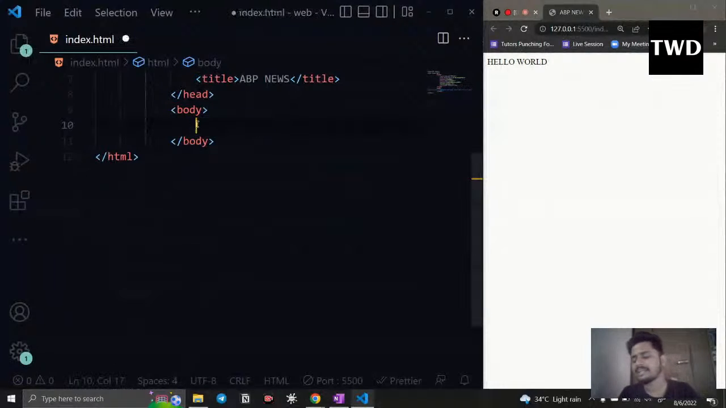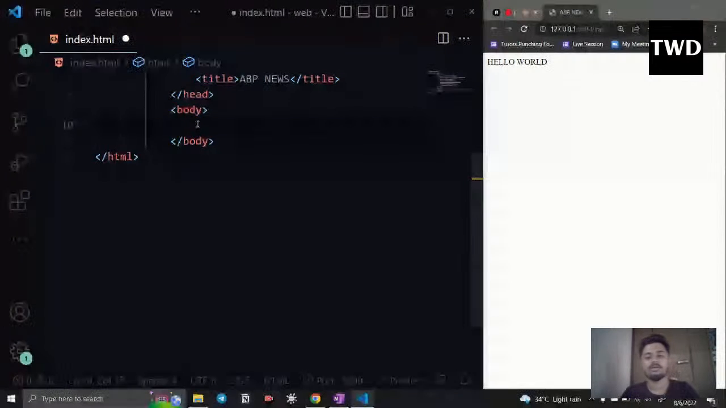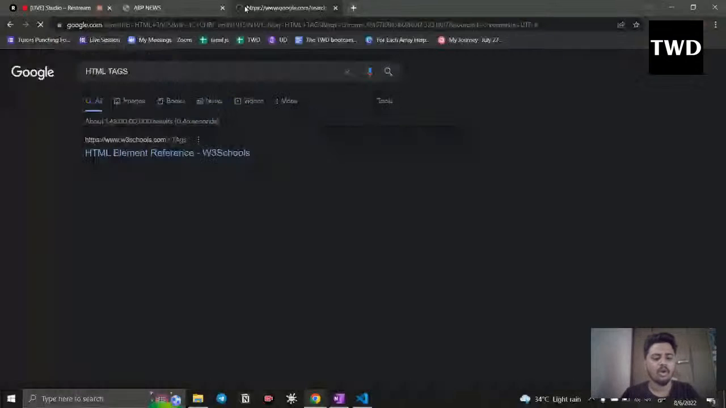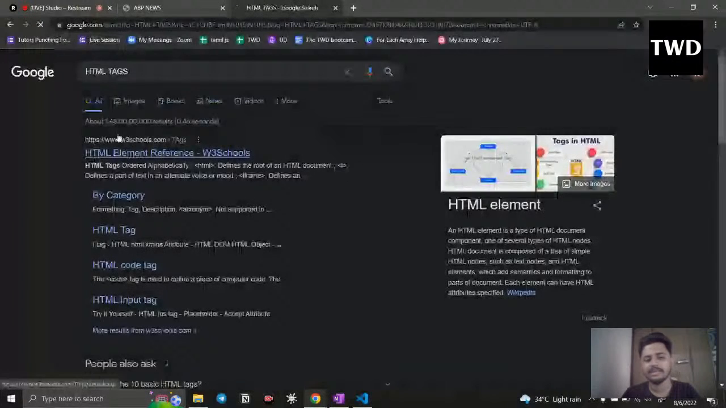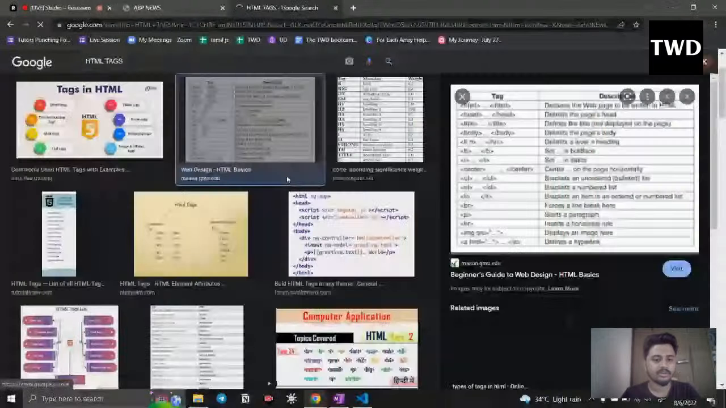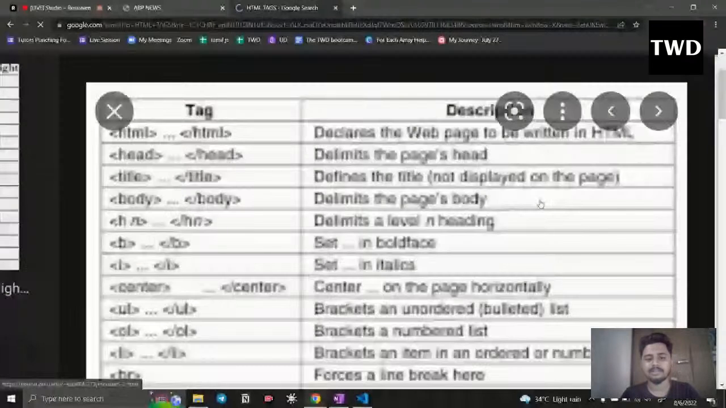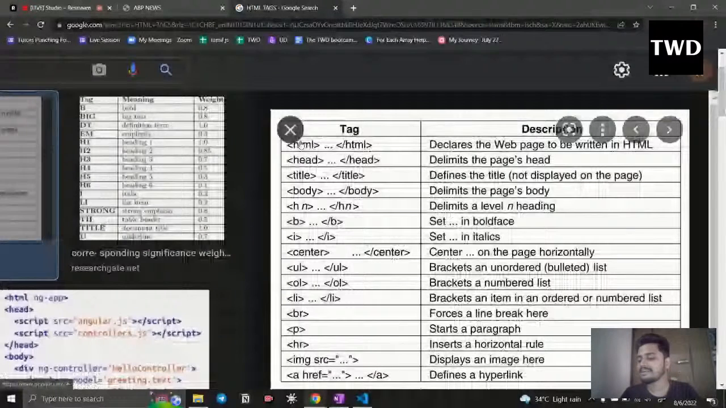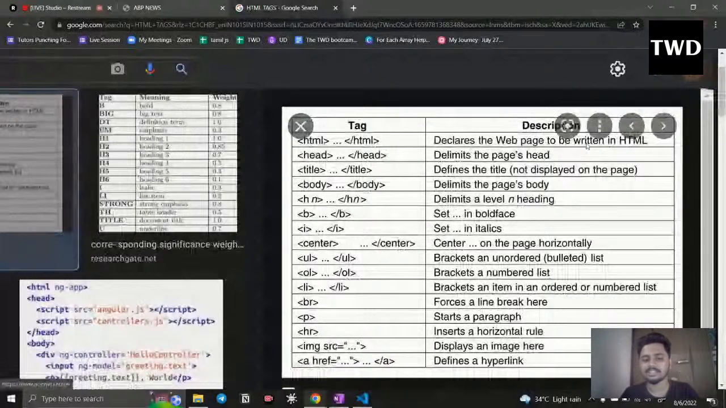There are lots and lots of tags available. If I go to Google and search for HTML tags, you can see there are lots of documentation and lots of websites available. Here you can see what we discussed until now: this HTML declares the web page to be written in HTML. We are working with HTML, which is responsible for that.